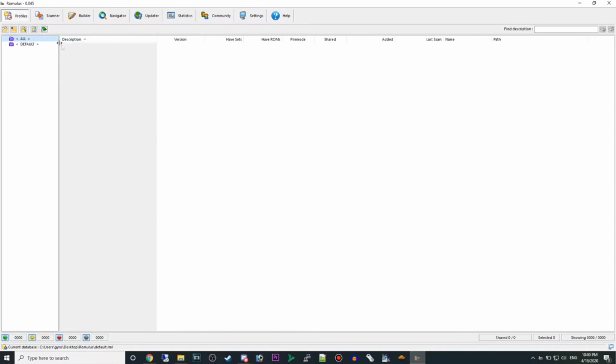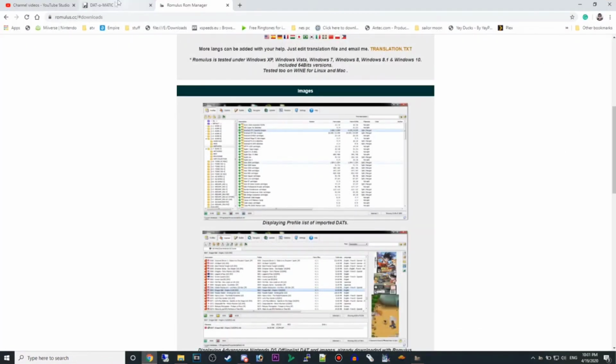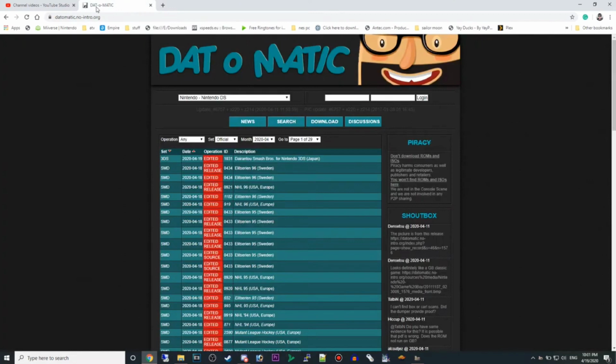Now that we've opened Romulus, you'll notice that there's no systems inside Romulus yet. What you would need to do is head over to a website called Dat-O-Matic. This is going to be the website where we download the info so that we can then start renaming our ROMs. In order to download the system data, you now need to go to a website called datomatic.no-intro.org in your web browser.